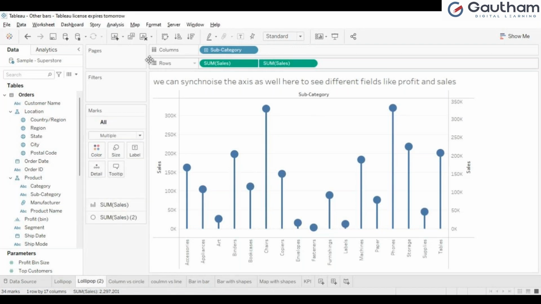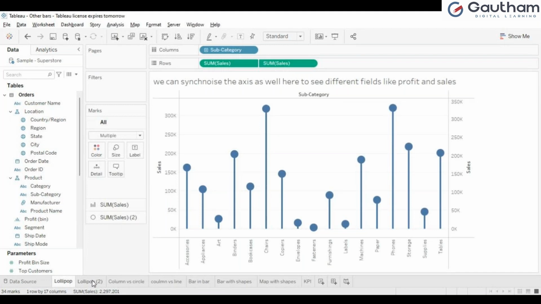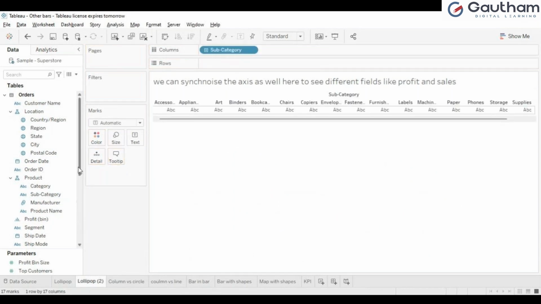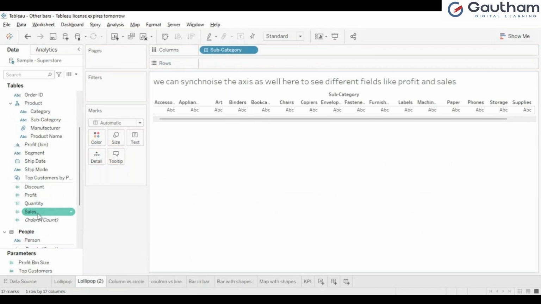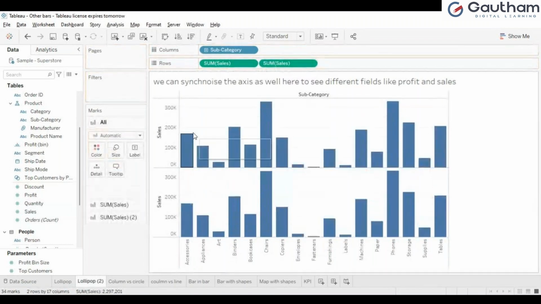I'll clear the sheet because I just want to show you how it looks, so that you'll understand. Practice along with me now. I'm taking subcategory into the columns. Nothing is there because I haven't given sales or profit or any measure until now. Let me take sales two times. When I took it two times, two graphical representations came. I have already explained this, but once again I'll explain it for you.